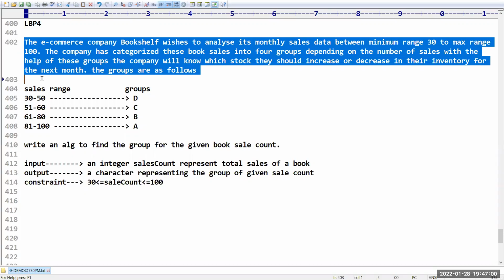Have you observed here? With the help of these groups, the company will know which stock they should increase or which stock they should decrease in their inventory for the next month. So whether sales increase or decrease next month will depend on the previous month's sales group. Suppose the product is in group A, they can increase the products in that area. If the sale is in group D, is there any necessity to increase the product?